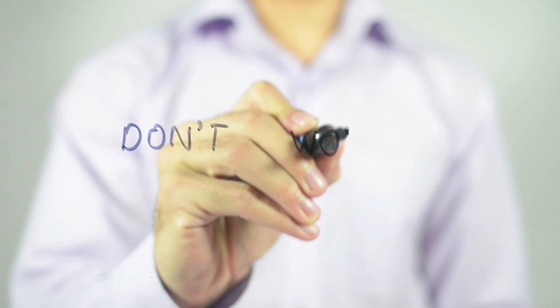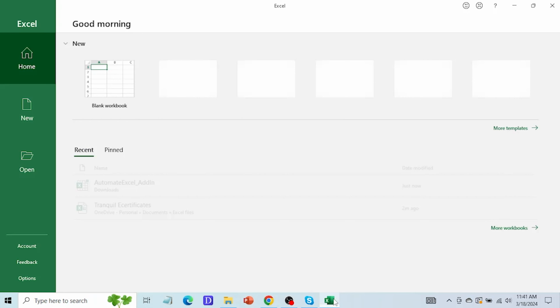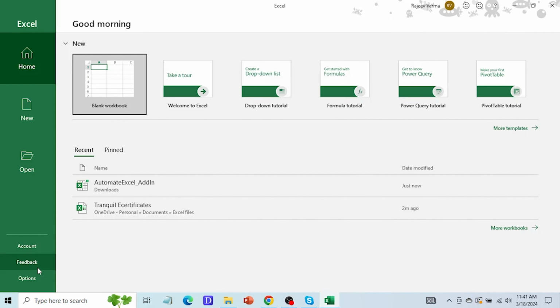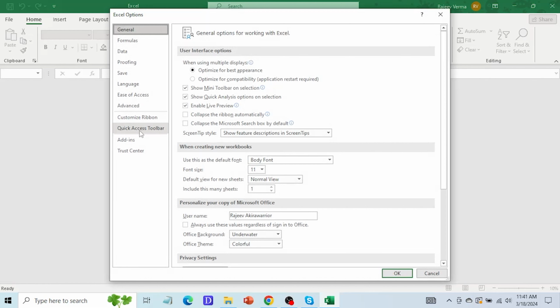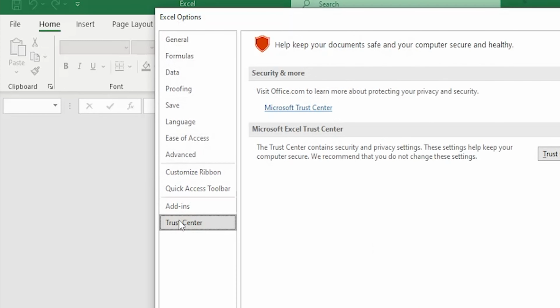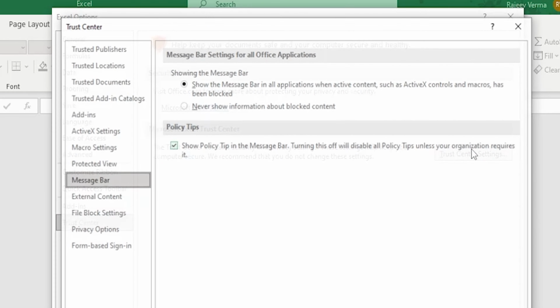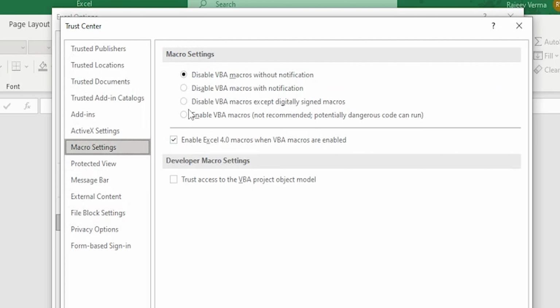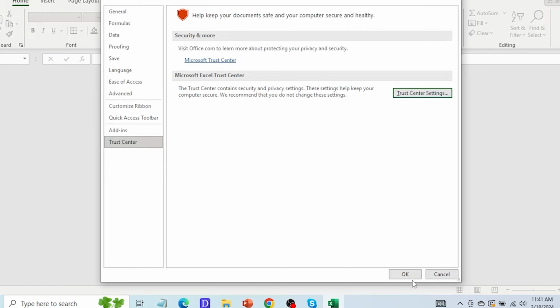Are you having trouble importing your macros from your PC? If yes, then do not worry. I will show you how you can do it. First of all, open your MS Excel app and click on File. Then select Options from the left navigation panel and a new window will open on your PC screen. Now, go to the Trust Center and click on the Trust Center Settings button. Next, click on the Macro Settings and select Enable VBA Macros. Then check Trust Access to the VBA Project Object Model. Lastly, click on OK, and from now on, you are ready to import macros on your Excel.